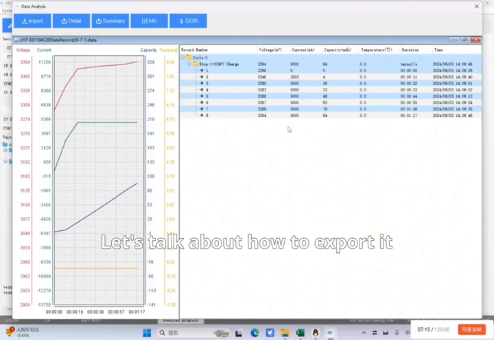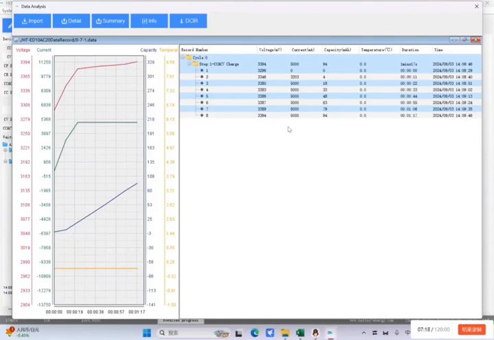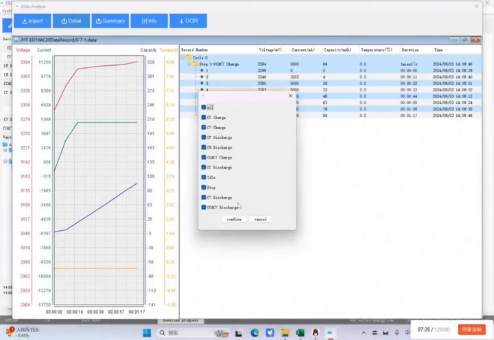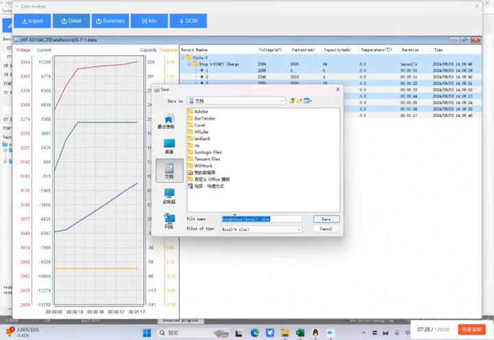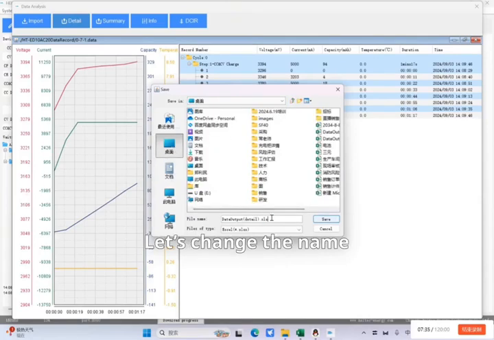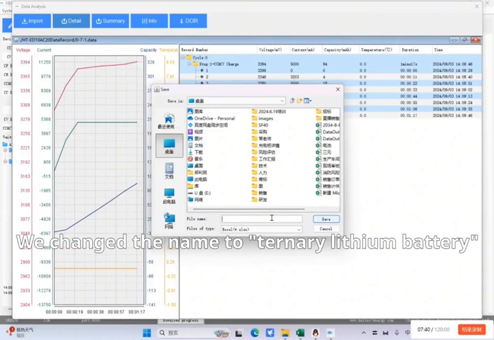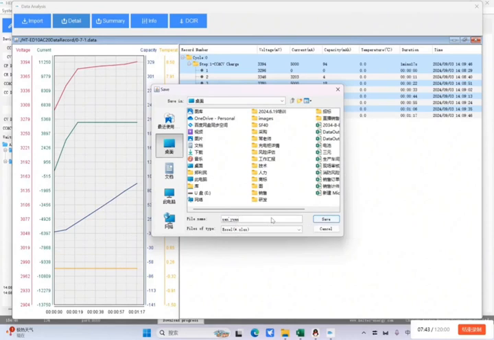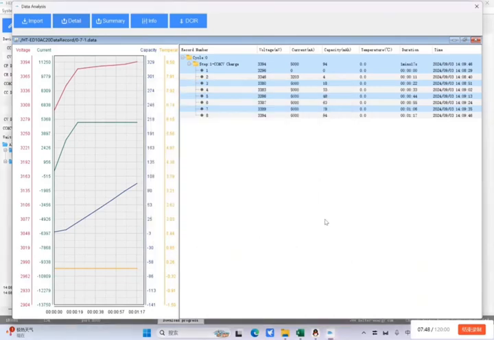Let's talk about how to export it. Export to the Excel sheet on the desktop. Click to export. Click confirm here. Save to desktop. Let's change the name. To help us remember, we changed the name to ternary lithium battery. Confirmed. Okay. Close this.